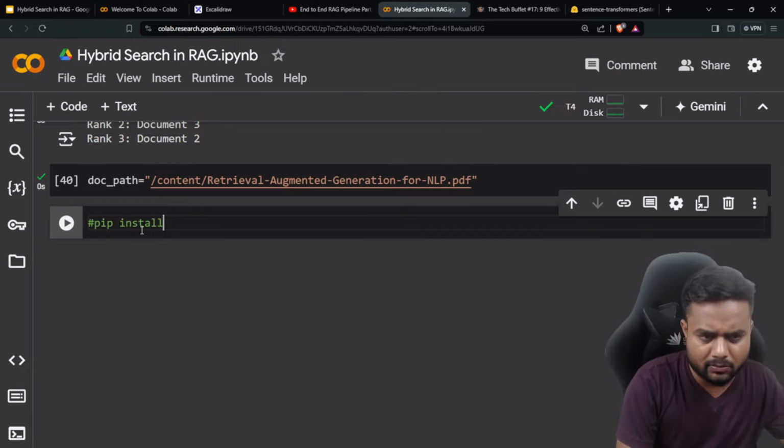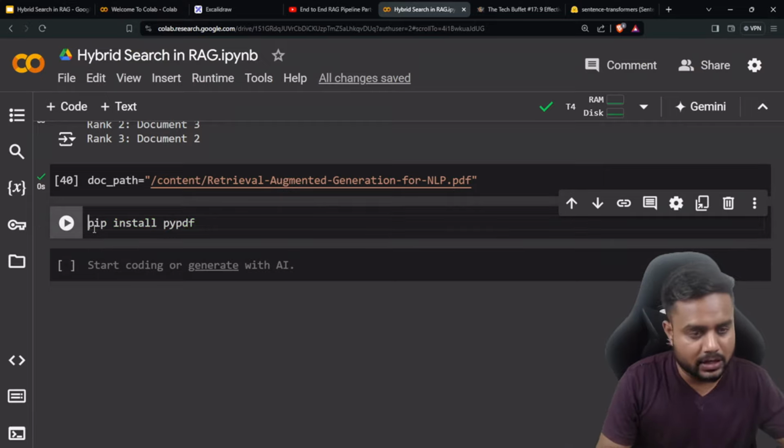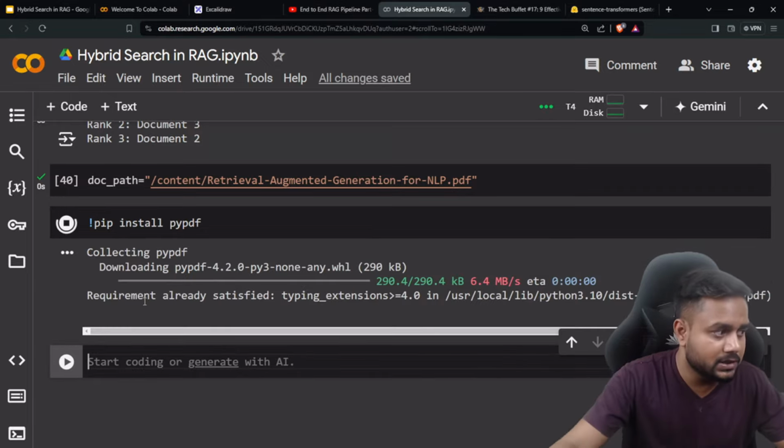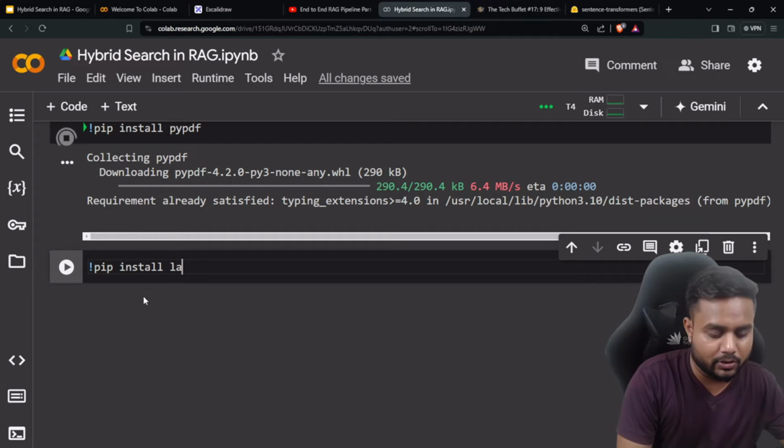I will just take 10 more minutes, and guys, yes, I will be completing it. So PyPDF. Okay. Now, okay, fine, guys. Here it should not be like this. It should be an exclamation mark, and yes, we'll be able to install it. Now, after this one, guys, one more package is required. That is pip install langchain community.